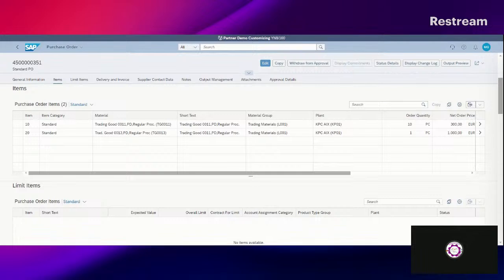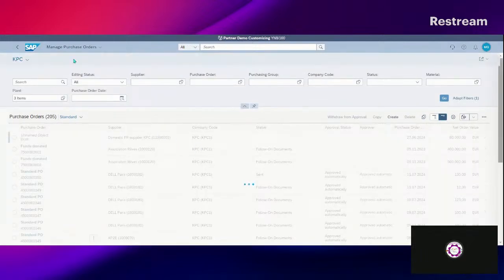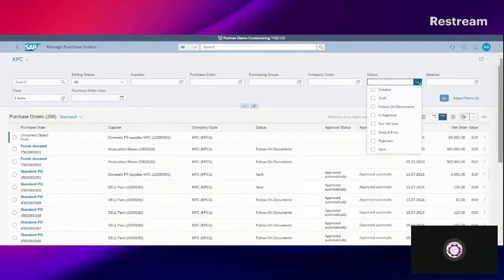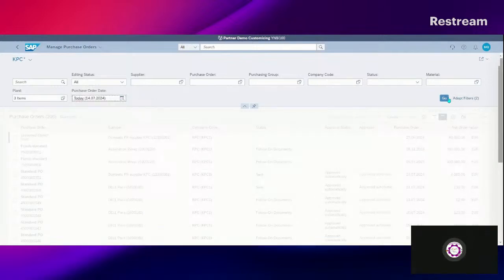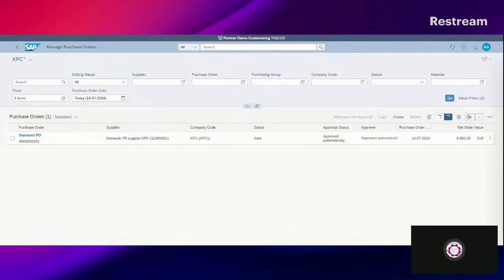A new purchase order is created. The purchase order number is displayed, that is this number. So if I go back to manage purchase order and have a look at all the purchase orders created, for example with purchase order date from today, I click on go. I see that my purchase order is approved automatically.